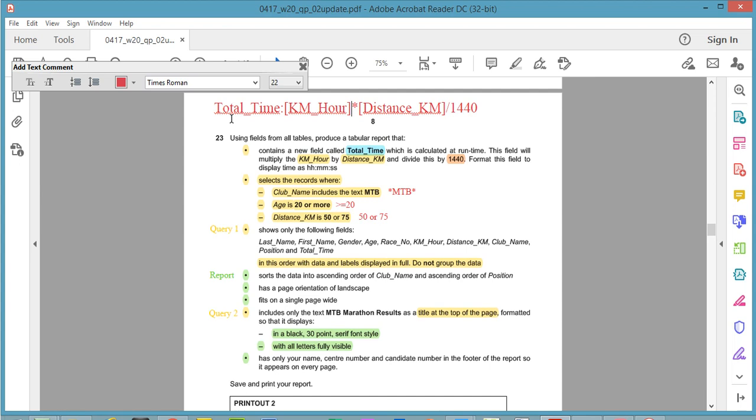This formula basically includes three parts. You've got the name, you've got the fields that we're going to be using, which are in square brackets, and then we have this extra part. So basically it's going to be this multiplied by this field and then divided by this number here. Okay, format this field to display the time as hours, minutes and seconds.